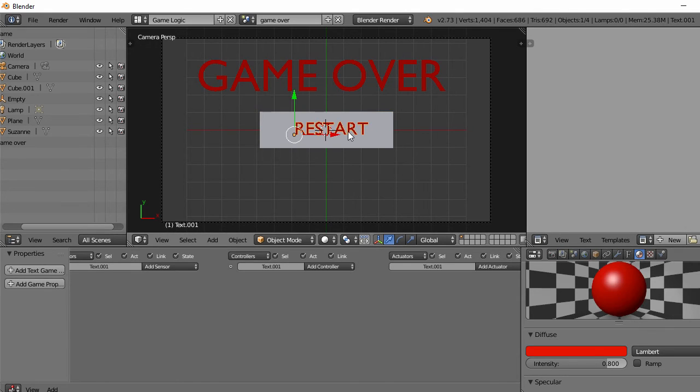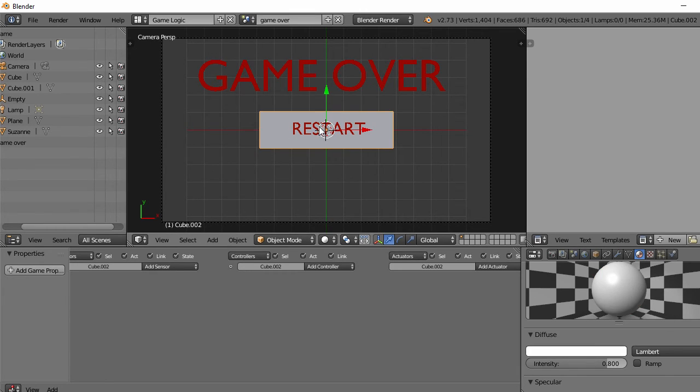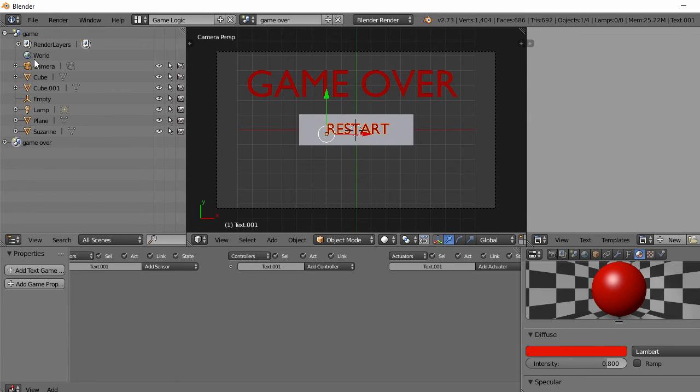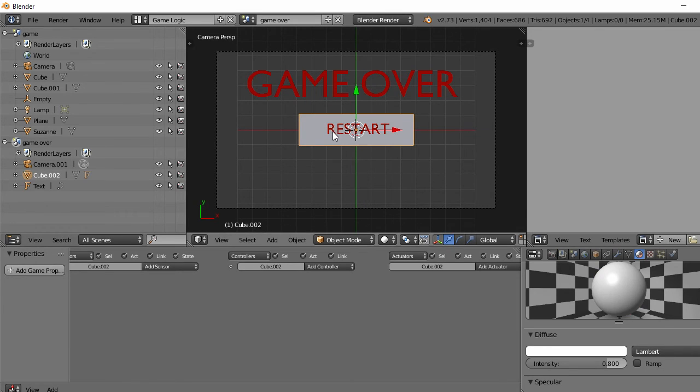Alright. So now what we're gonna do is basically just make this into a button. We're actually gonna turn this into a mesh, and I forgot how you turn things into a mesh. Oh wow, okay. I forgot how to make this into a mesh, but we're just gonna go to our game over scene, and we're just gonna plop this under the cube. Simple as that.